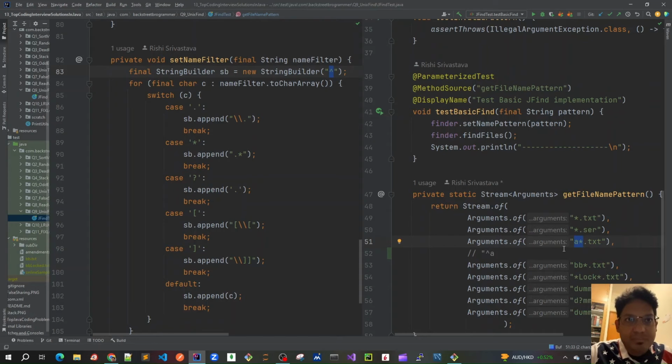Only the file names which are starting with A, only that will match. And this corresponds to all of them. For example, it starts with bb.start. We start with this character, which means that it should actually start with this B only. It cannot start with any other letter.